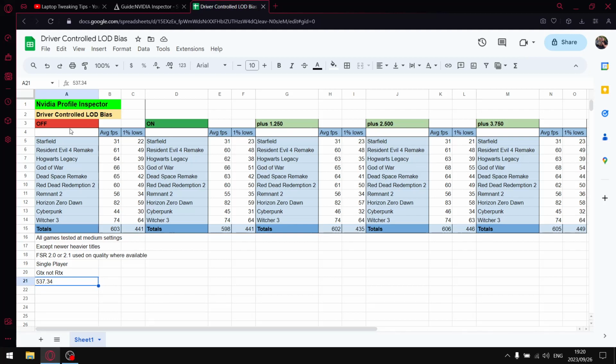537.34. So guys, when I put driver controlled load bias off, when I add up all my average FPS over 10 games, my average FPS is 603. When I add up all my 1% lows, my total is 441.